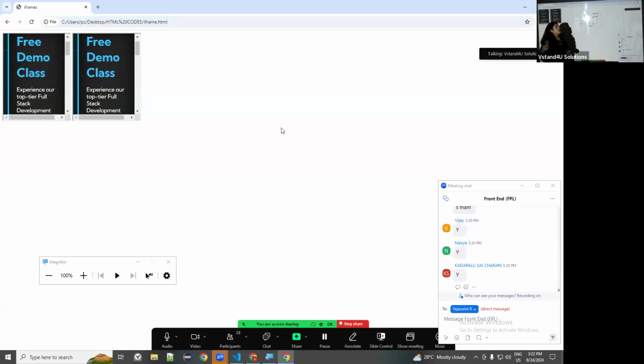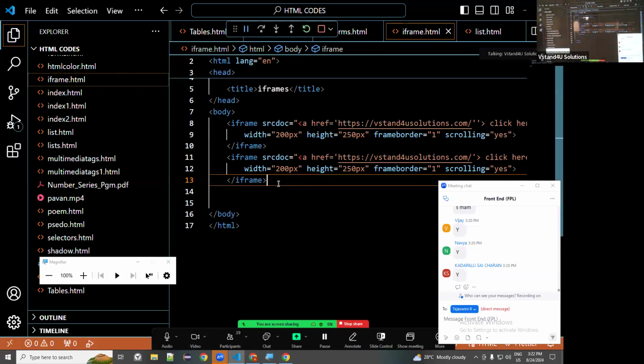I hope in the very first class I taught you something about the target attribute. Do you remember? If I want any website to get displayed in a new tab, I was using the attribute called target attribute. In the same way I will be using the target attribute. How to use this target attribute? Before that, if you observe the code, I have to create my third iframe. I have created only iframe number 1 and iframe number 2.